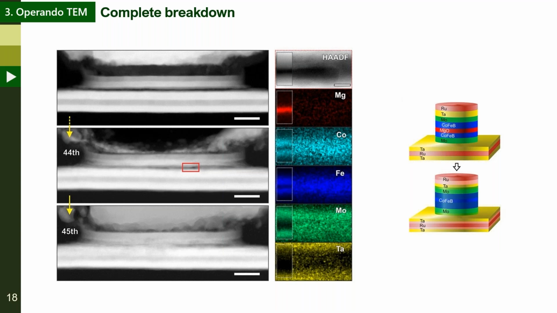So we could figure out these two types of breakdowns. One is soft breakdown, and the second is complete breakdown, which collapses the entire structure. We also found that the complete breakdown is related to the Joule heating during these biasing experiments.